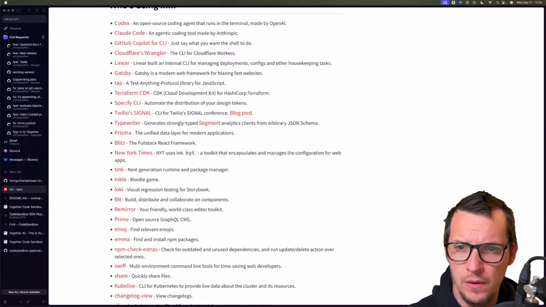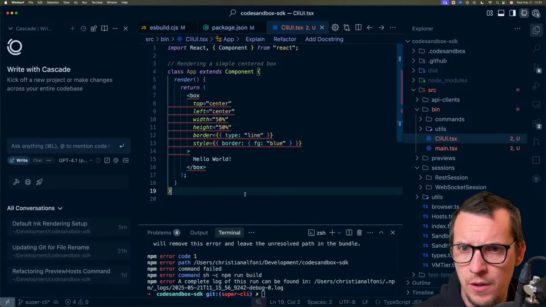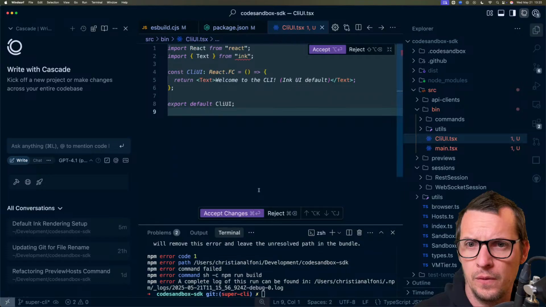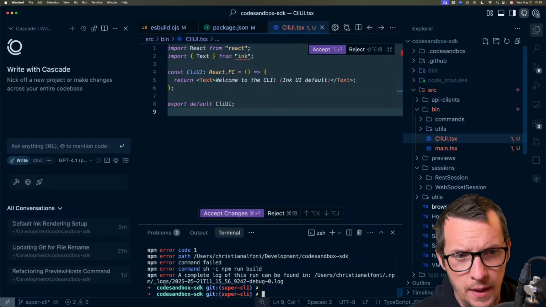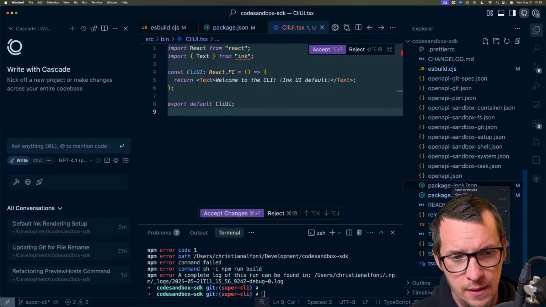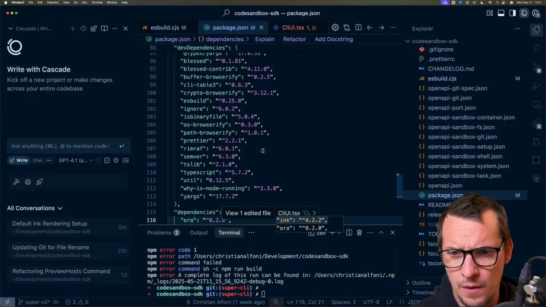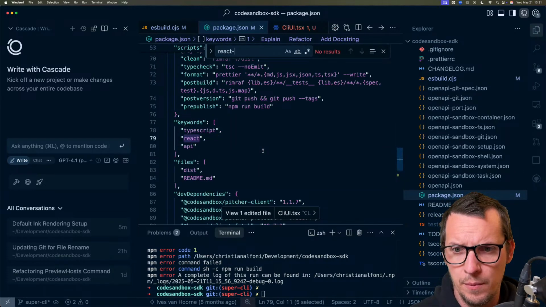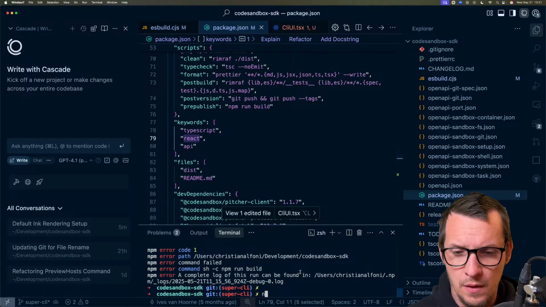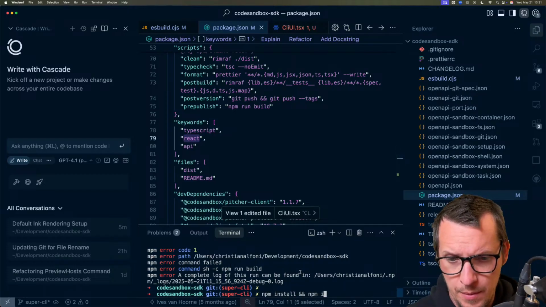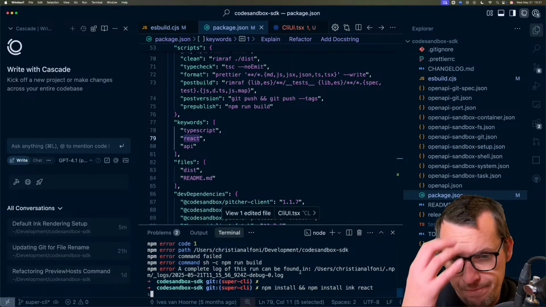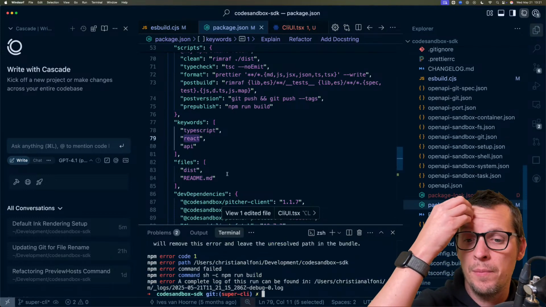You know what we're gonna do? We're gonna try once more. We're gonna use ink. And I guess we have to delete this again. Oh, didn't I React Blast? Okay, it's gone. npm install and npm install ink React. Yeah. And then we're gonna try something else.